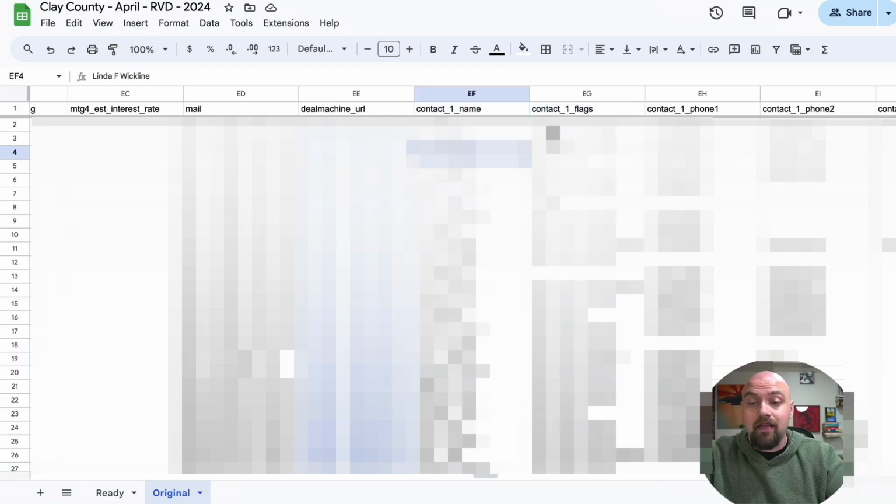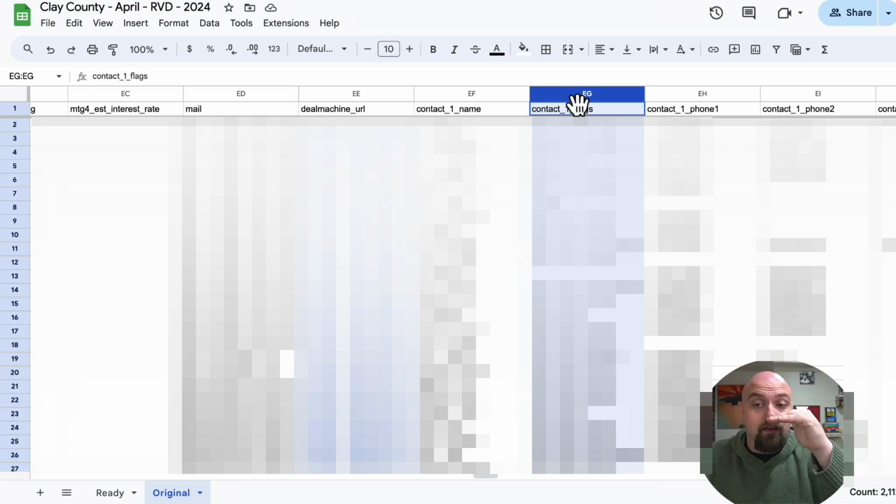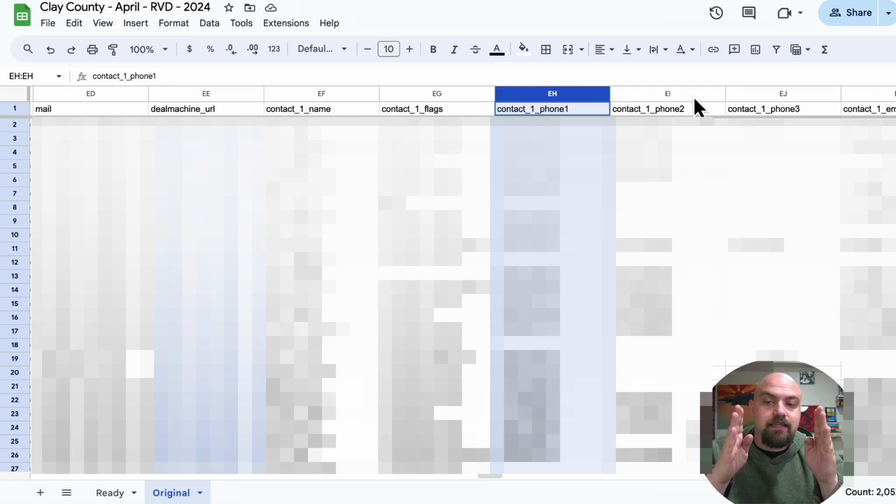Now, in addition to that, I'm also going to include the contact one flags column here because this will quickly indicate whether or not I have a high likelihood of actually speaking with the owner or not, as opposed to a family member or some other associated party. And contact one phone one has the highest likelihood of being accurate. So I'm going to give preference to the data in contact one phone one. Sure, on the rare occasion, phone 2 or phone 3 or phone 6 ends up being the right contact information, but contact one phone one is our highest likelihood of getting accurate information. So I'm going to use that one.